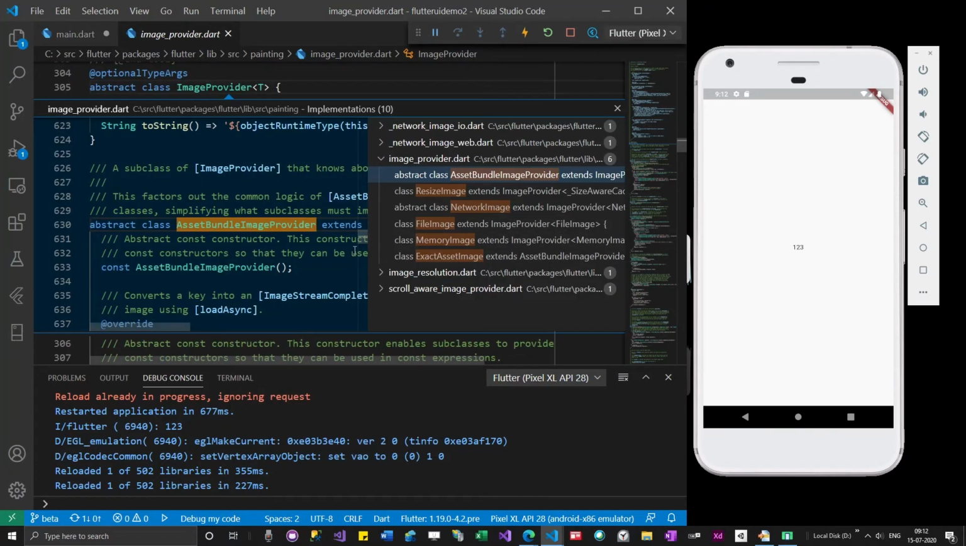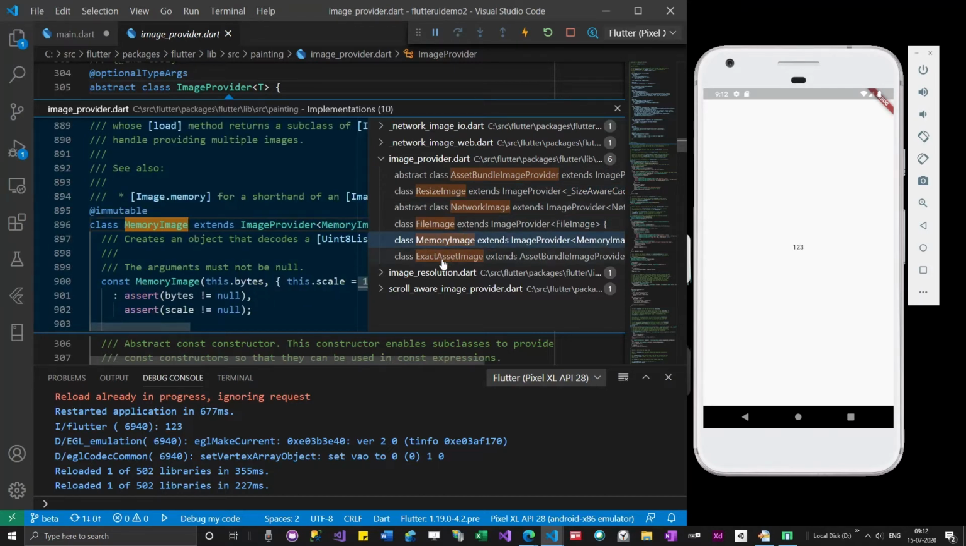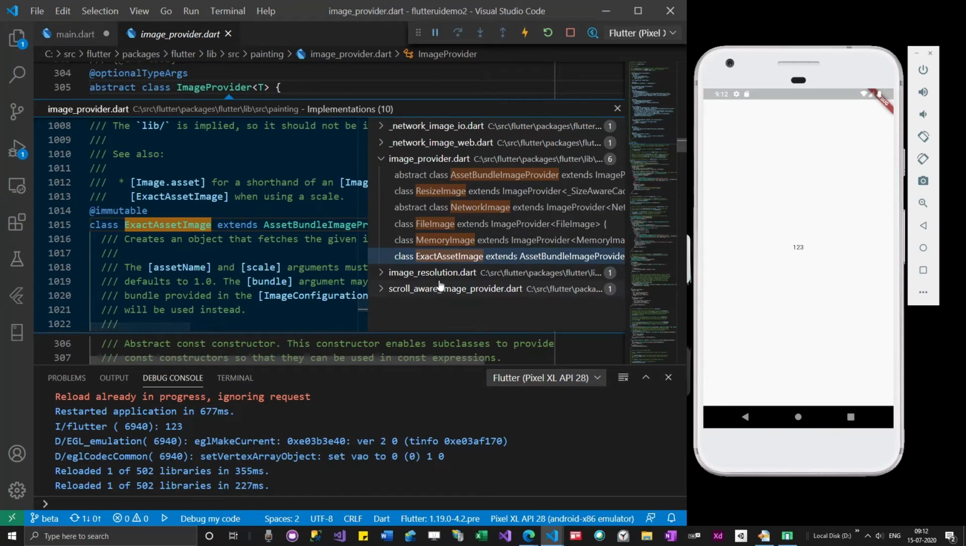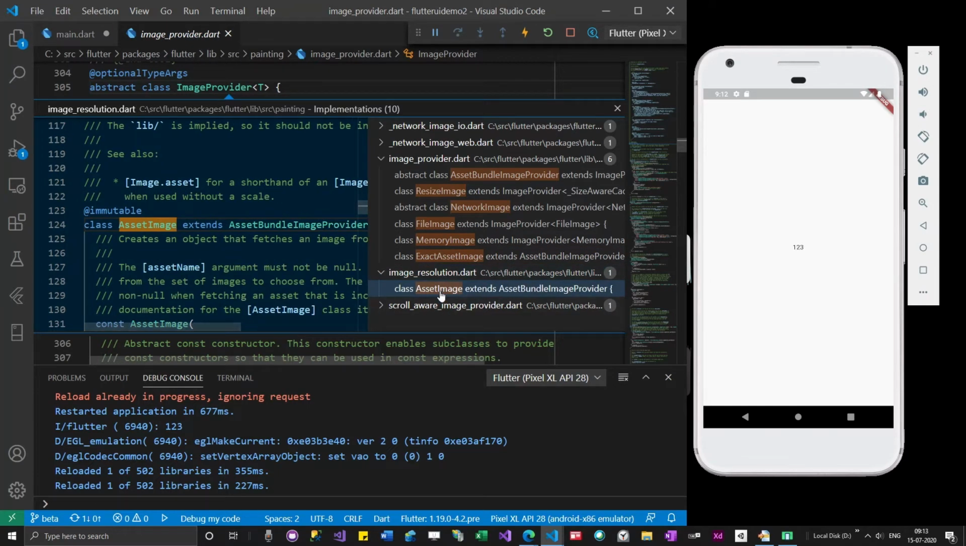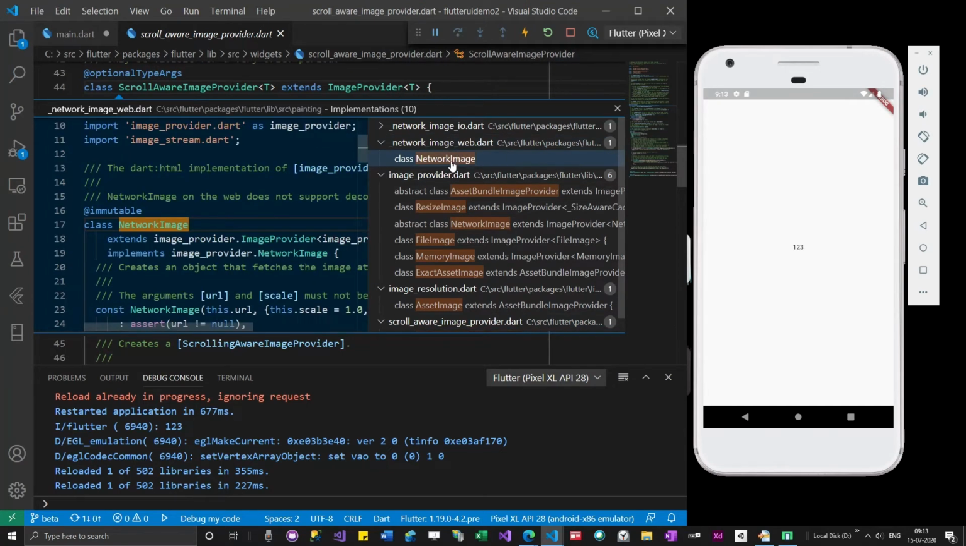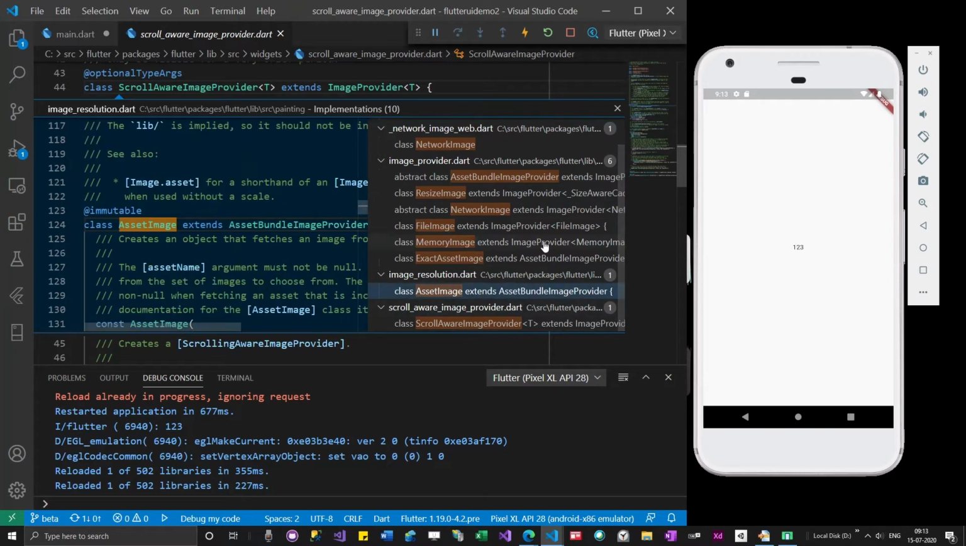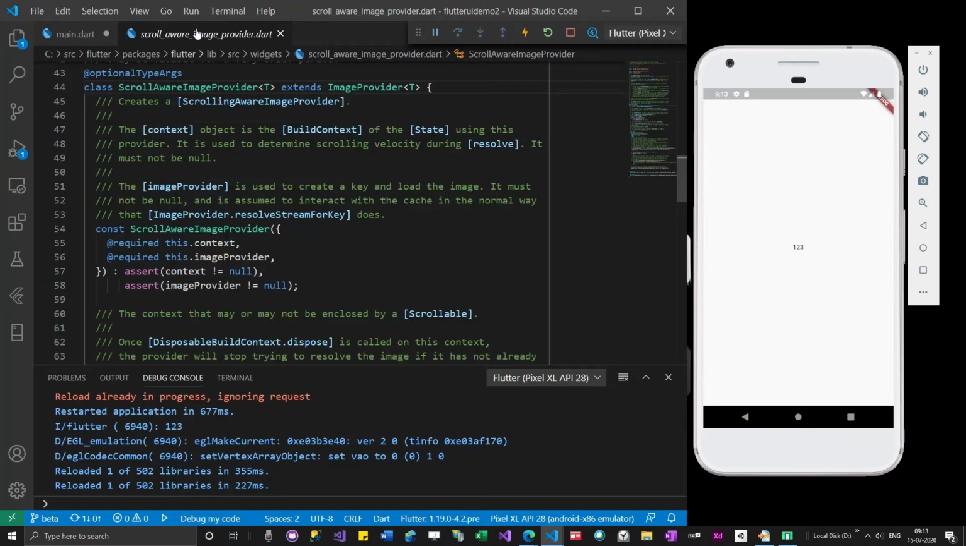I think this kind of navigation you can do in all programming languages if you are using VS Code. Maybe the other IDEs also provide the same features, but I'm not sure. So these are the ones which are actually using it: ResizeImage, FileImage, MemoryImage, ExactAssetImage. We can actually try it, but we'll not try it because trying them will make it more complicated. Even I didn't try it. This is the first time I am digging into it. Maybe at some point later I will try it myself, but not now.